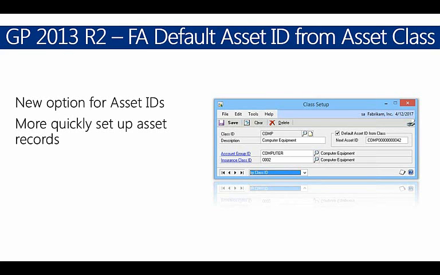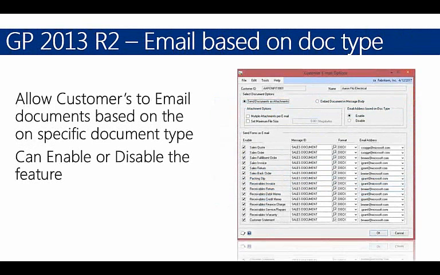With 2013 R2, they've added the ability of defaulting that asset ID directly from the class. So if you wanted your various classes of assets to have different IDs, we can use the classes to generate that next ID.